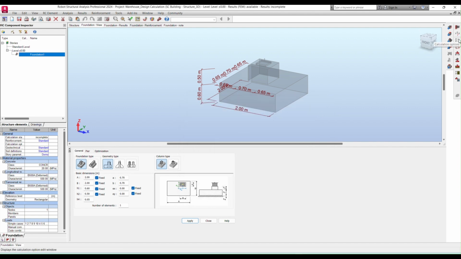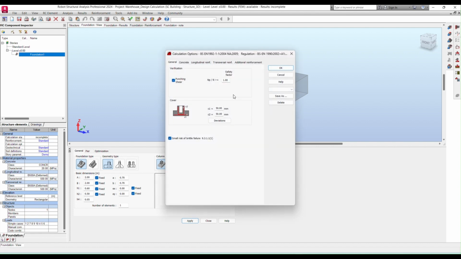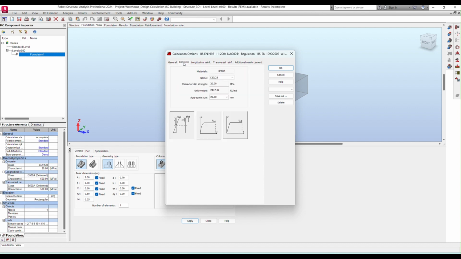Next, go to the third icon, which shows the calculation options. In that we need to define the punching shear requirement safety factor as 1, and also the cover. If we want a value different from 50 mm, we need to give it. This we can select as a small risk of brittle failure, which also needs to be checked according to this calculation requirement. Now go to concrete.